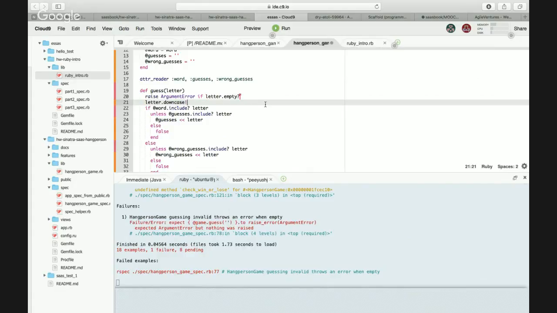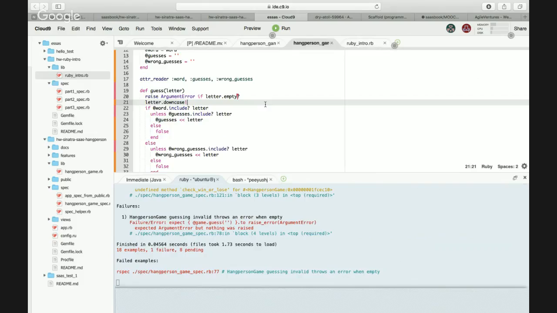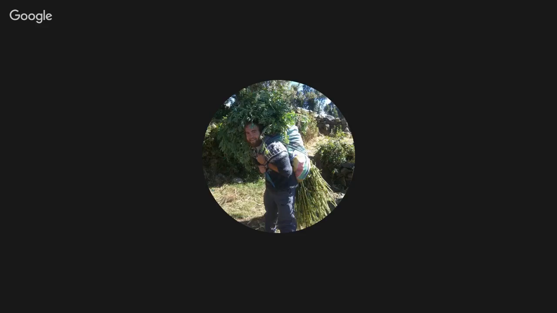I could say raise ArgumentError if letter is empty. I have to put end here, or is it okay? Let's try it out. Save it. It is passing. Okay, good. So let's check the next test.